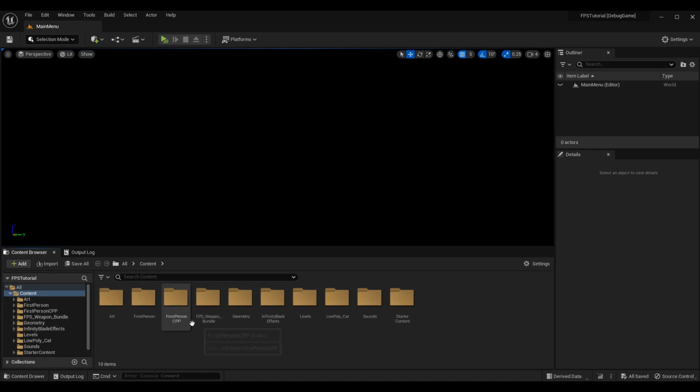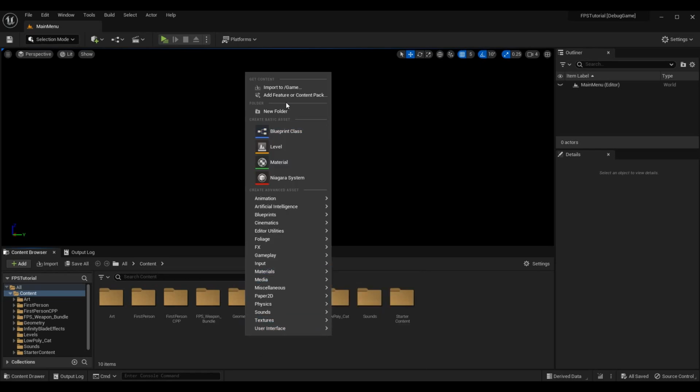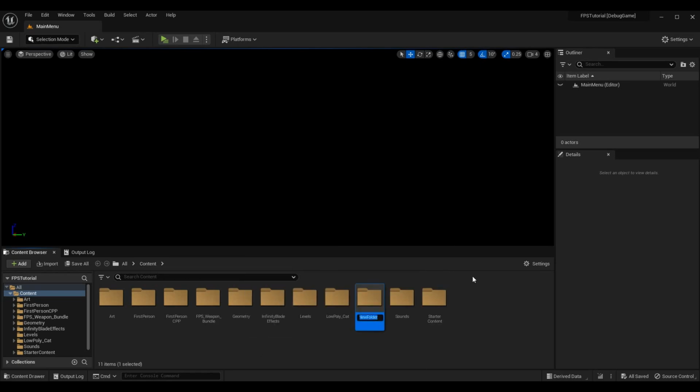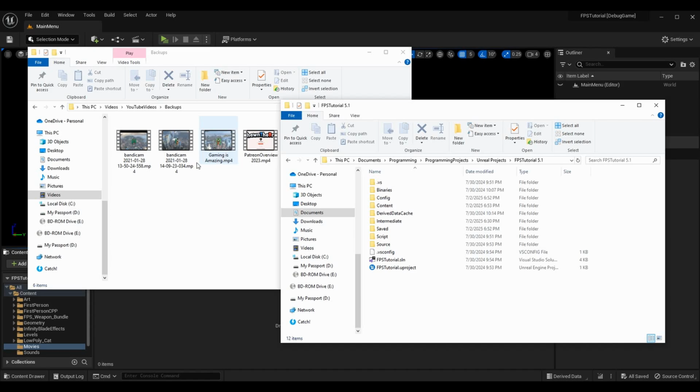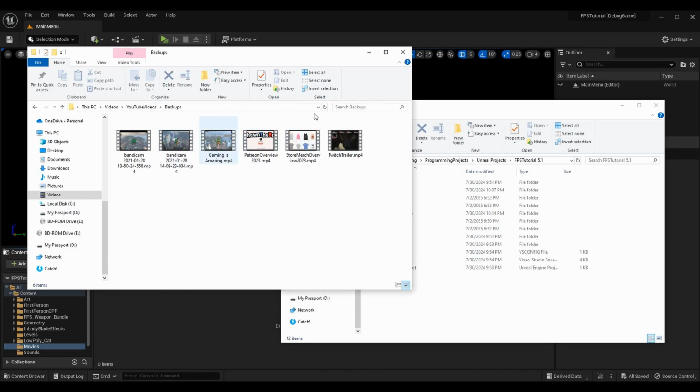So if I go to where I want to put this, if I go to my content directory, I can right click and add a new folder. You can also do this from your file explorer. And I'm going to call it movies, capital M and everything. This is the folder that Unreal typically looks for, content movies. So we go into the movies folder. So I have two file explorers here. One is my section where I want to drag my video from. So I have a few videos that are just backed up here from different projects or different videos that I've used. And so one thing we could grab, for example, would be our store merch overview.